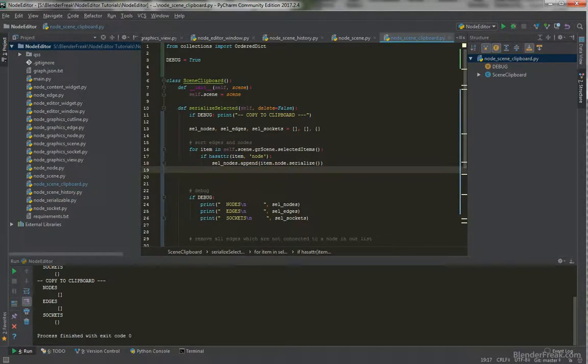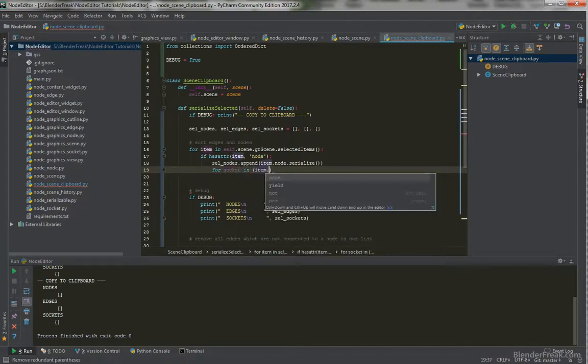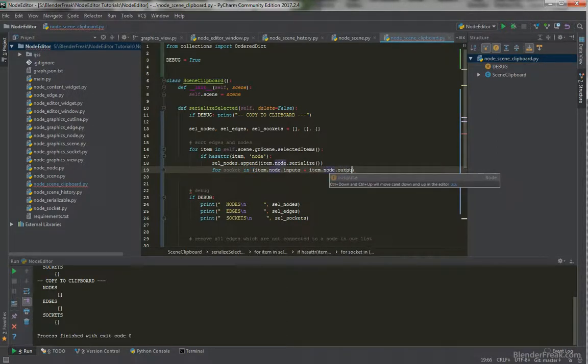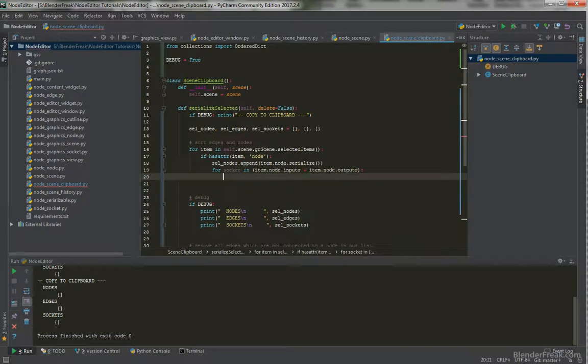And for each node we want to have a list of the sockets. So for socket in item.node.inputs plus item.node.outputs, we are going to store it in selected sockets. The key is gonna be the socket.id, and we will store the reference to the socket.